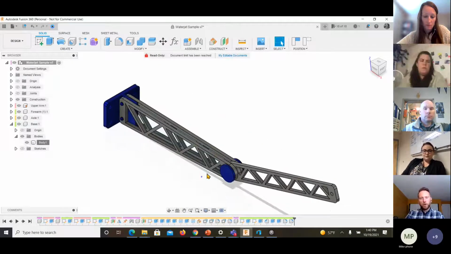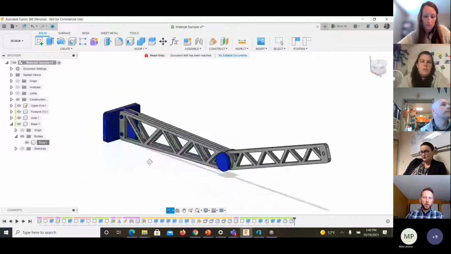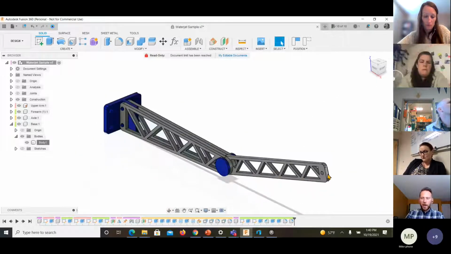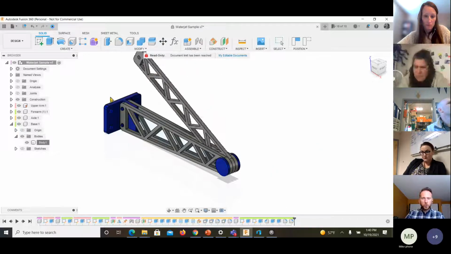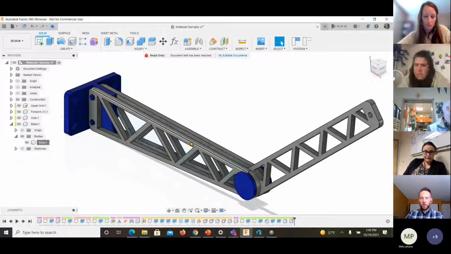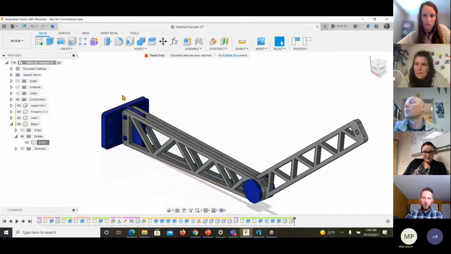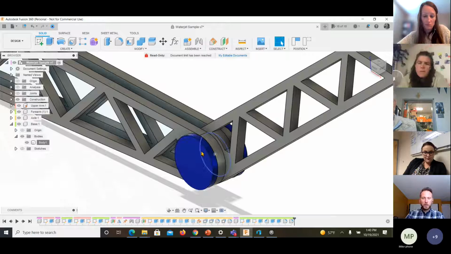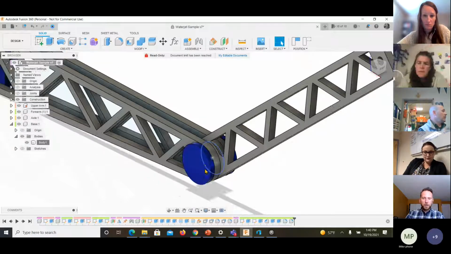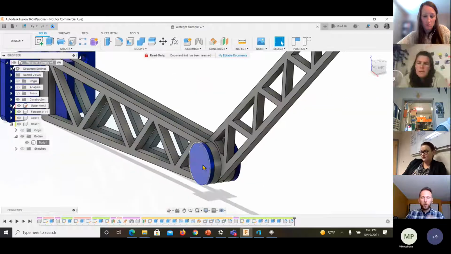What I'm showing you here is just a sample armature, and I did this just to showcase a file that was water jet cut. This component here I cut with a water jet out of aluminum, and these blue portions are 3D printed. This axle is actually a 3D printed screw axle.